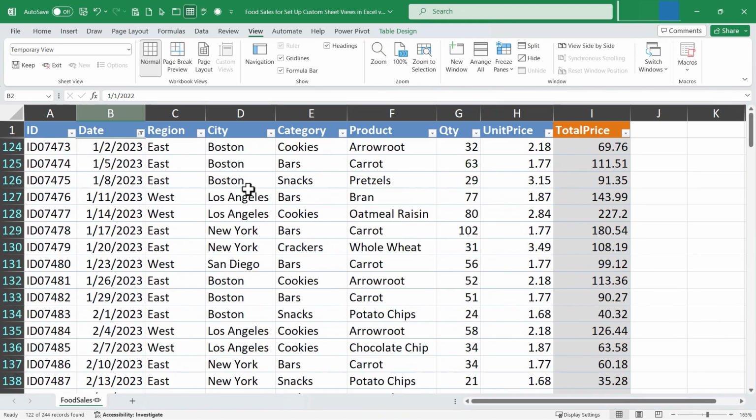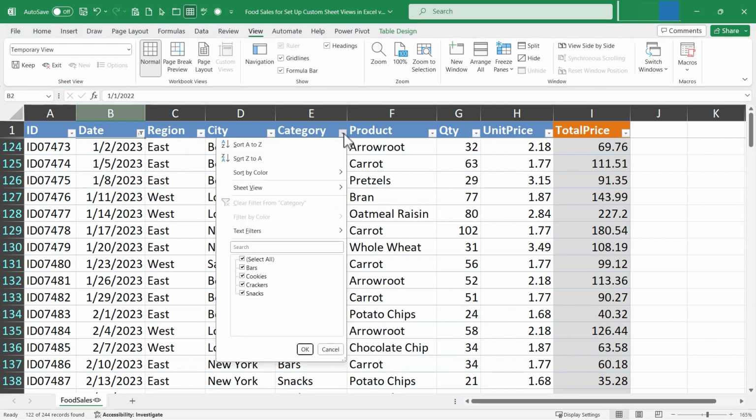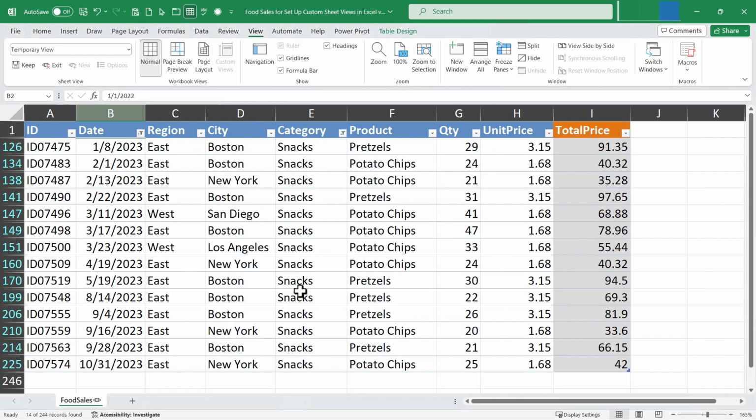It's just 2023. And let's say I'm also interested just in the snacks category. So I'll click on the category filter, and I will hide everything except for snacks. I'll click OK. And so now I've developed a view that's helpful to me in my work. I'm interested in snacks and only information from 2023. So that's what I have in front of me.